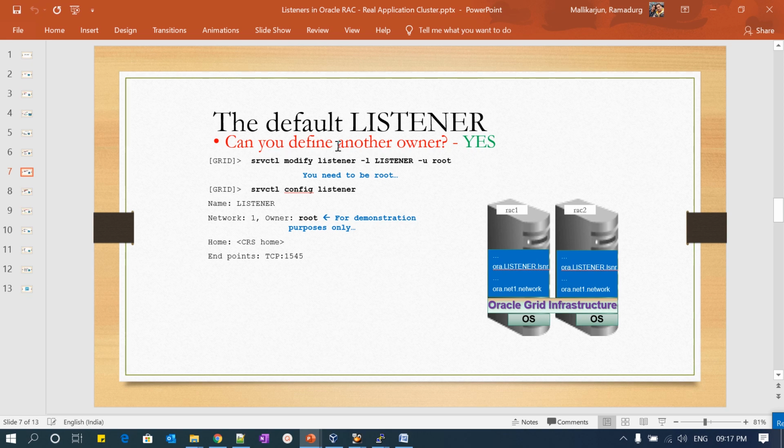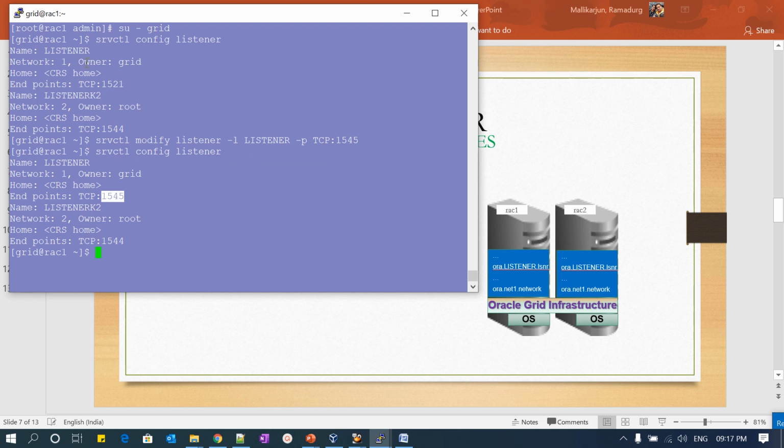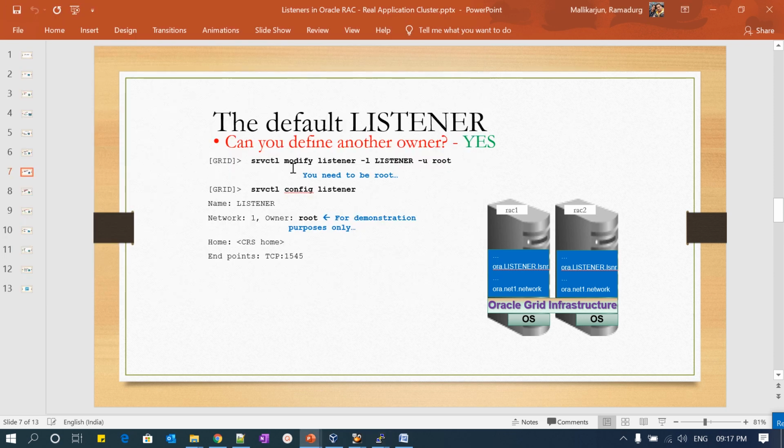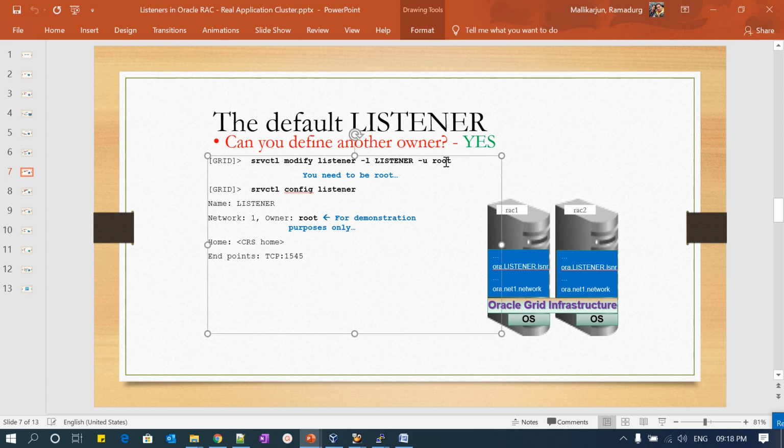The next question, can you define another owner? If you see here, the default listener is named listener and is owned by grid, and I'm going to change it to root. For that I go to the root user and set the environment for +ASM1, and the command is srvctl modify listener -l listener name -u, where -u is the owner.